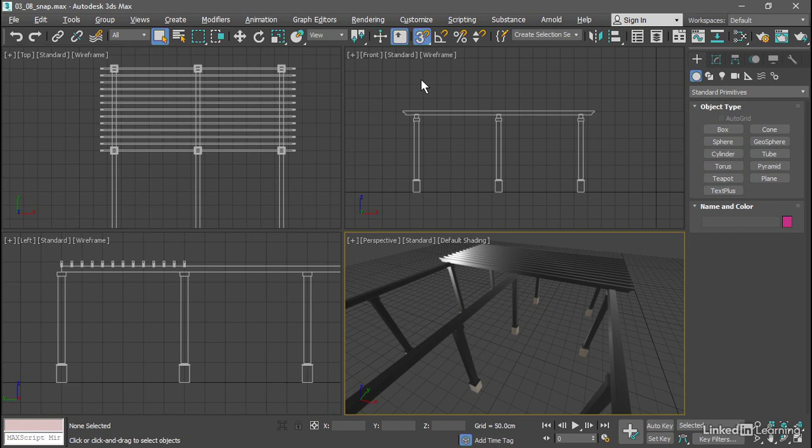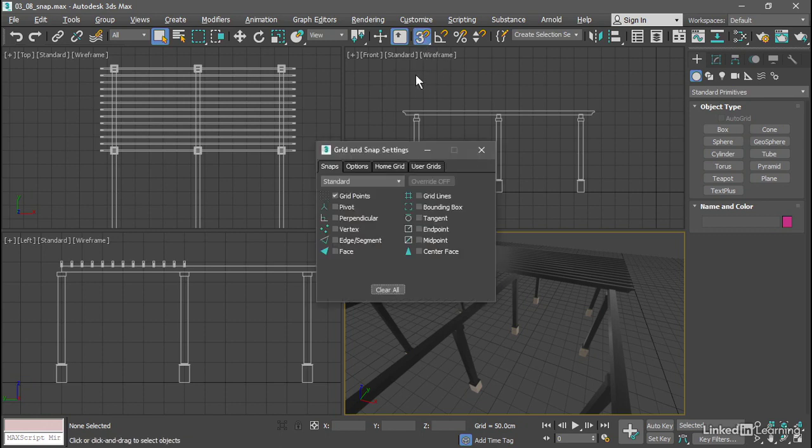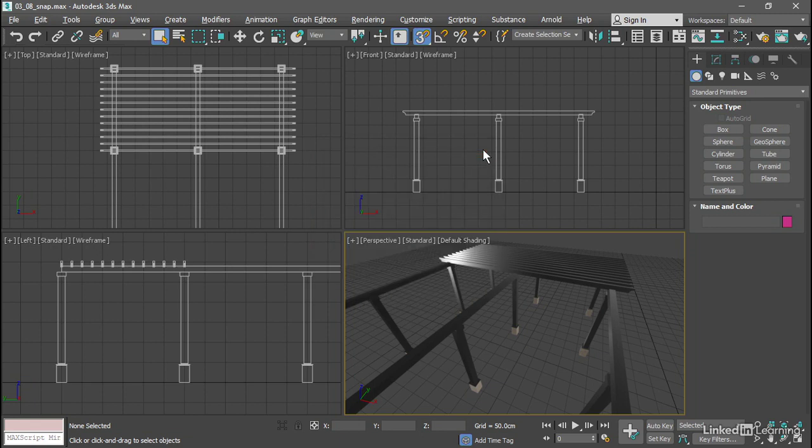Let's investigate. Right-click on one of the magnet icons, and in the Grid and Snap Settings dialog, in the Snaps tab, we want to make sure that only grid points is enabled, and the checkboxes are off for everything else. Close the Grid and Snap Settings dialog.